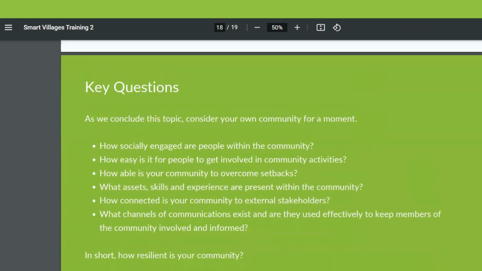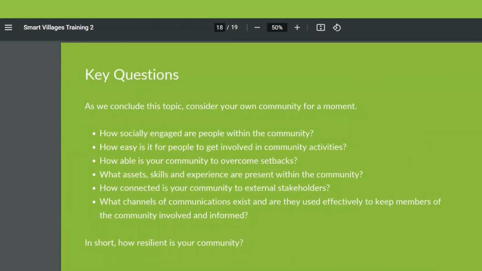So then, as we conclude this topic, consider your own community for a moment. How socially engaged are people within the community? How easy is it for people to get involved in community activities? How able is your community to overcome setbacks? What assets, skills, and experience are present within your community? How connected is your community to external stakeholders?